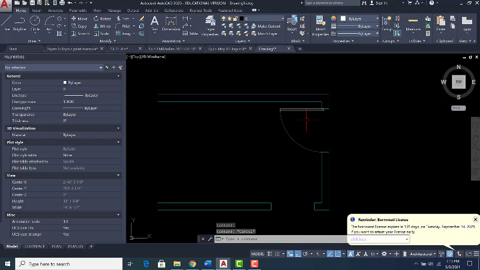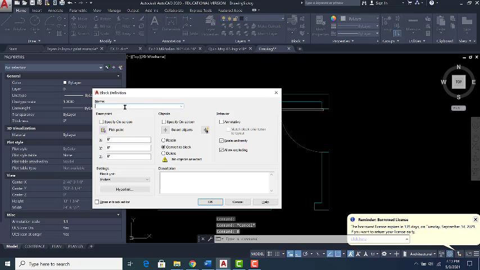I want to make a block. I just type B spacebar. I want to name this door. You have to name your block the way that you can find it easily. So this is 36-inch door.